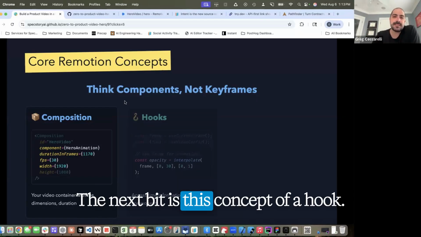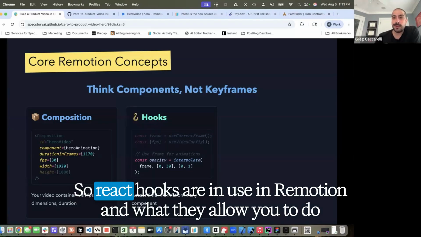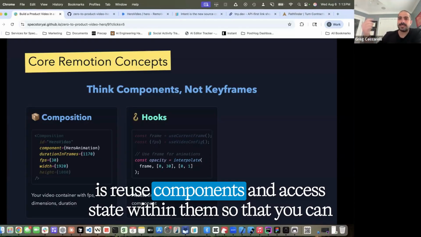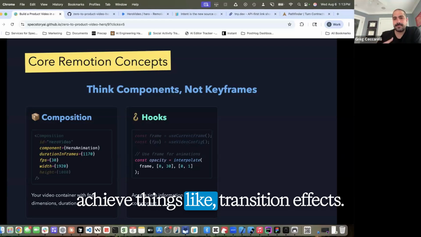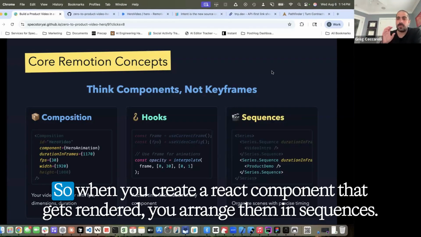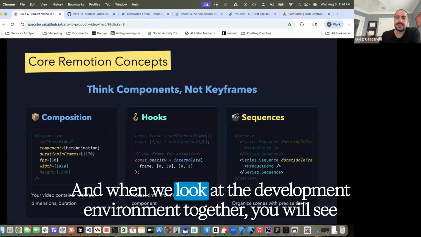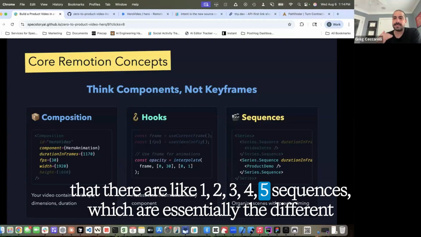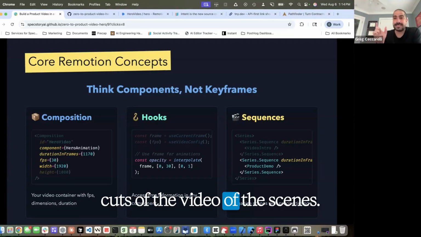The next bit is this concept of a hook. React hooks are in use in Remotion. What they allow you to do is reuse components and access state within them so that you can achieve things like transition effects. And then the last bit is sequences. When you create a React component that gets rendered, you arrange them in sequences. When we look at the development environment together, you will see that there are 1, 2, 3, 4, 5 sequences, which are essentially the different cuts of the video, the scenes.